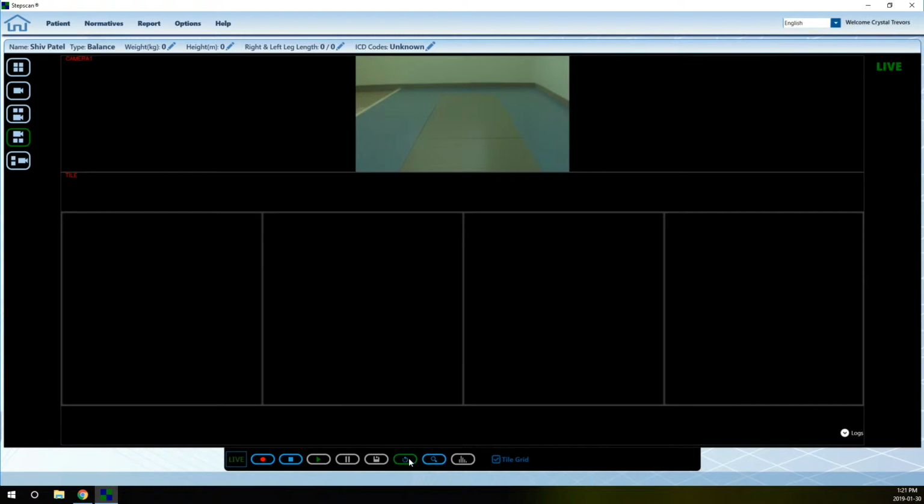Using the Rotate button, we can flip the tile and camera views where necessary, so that the camera and tile walking directions are the same, and so that left and right feet are not inverted. The Zoom button can be used to zoom in and out on the streaming data.